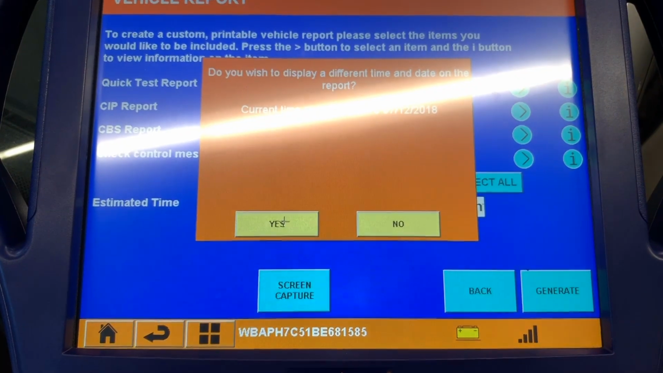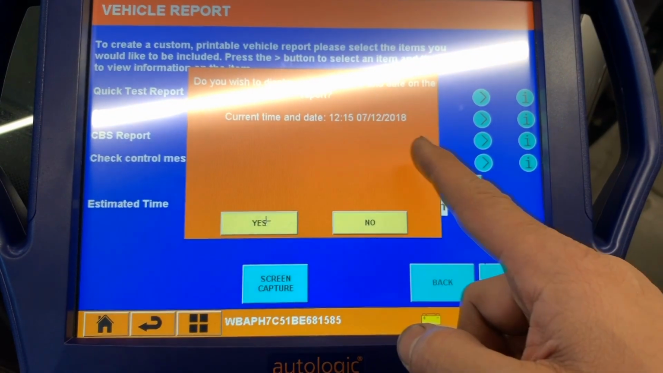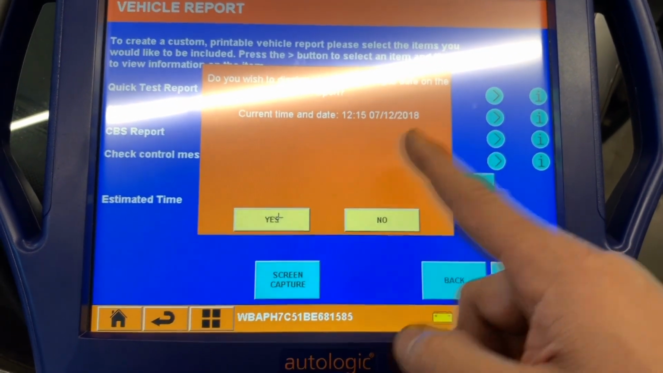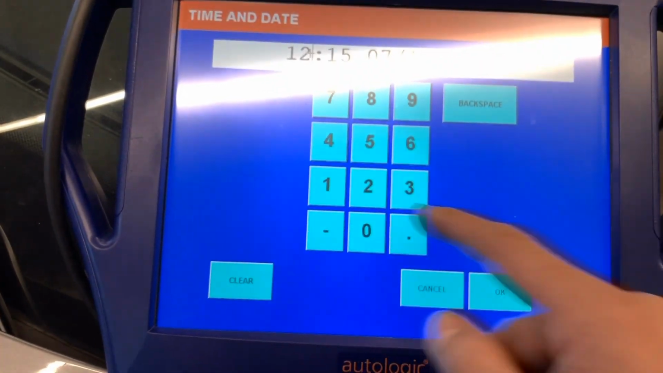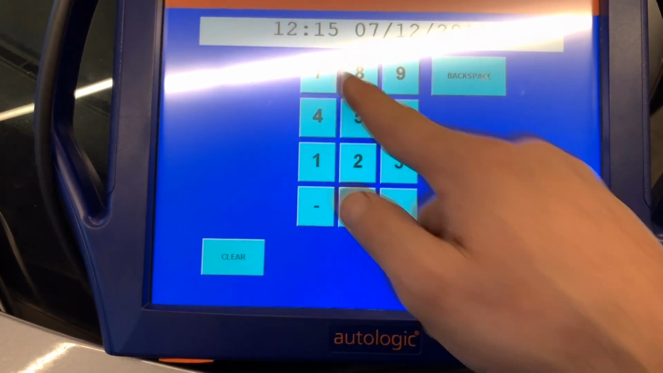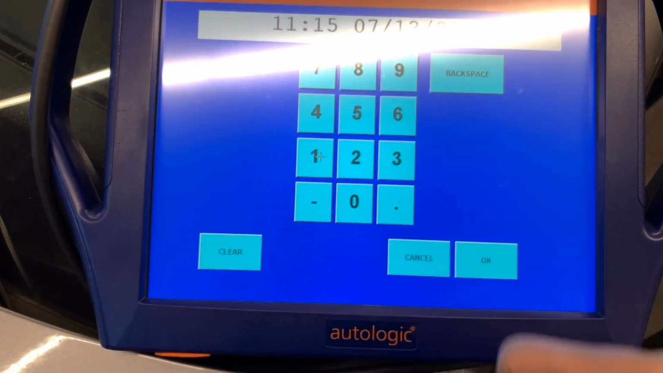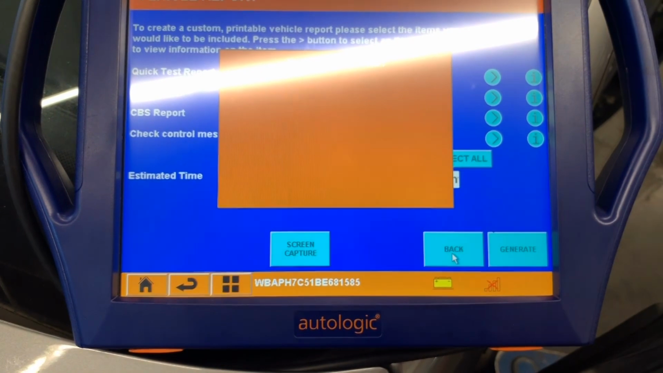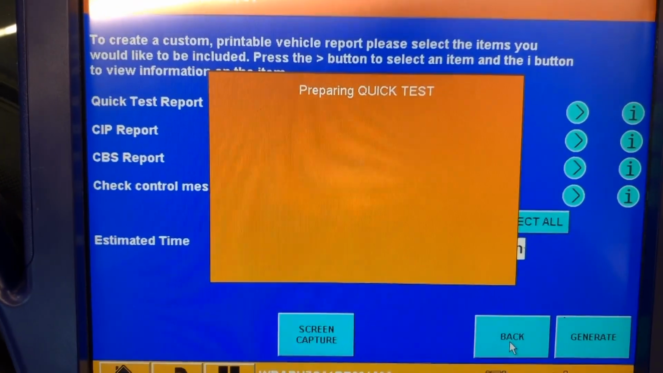Yeah, the time is incorrect. Do you want to display a different time in the report? Yes. So that's 11:15. All right. Sorry for the glare, guys.